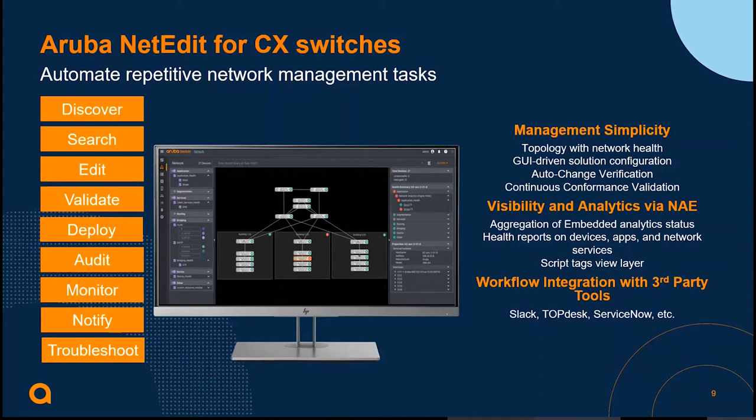For example, if you are provisioning a VLAN, adding a VLAN, it validates the config in NetEdit, and once it is validated, you can deploy it using NetEdit to multiple switches, instead of one at a time. So you do not need to manage those switches individually. Using NetEdit, you can group the configuration or the switches and automatically push the config to all of the devices. NetEdit brings simplicity in managing our network and eliminates manual tasks.